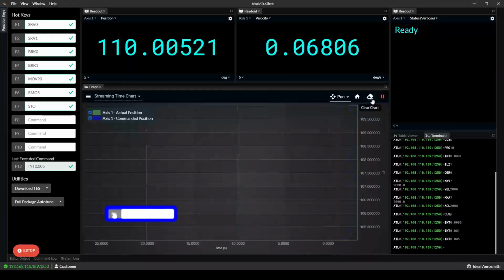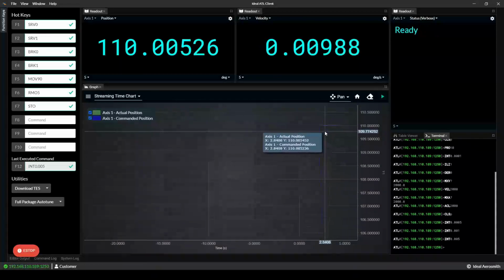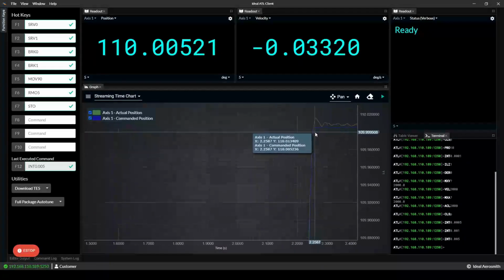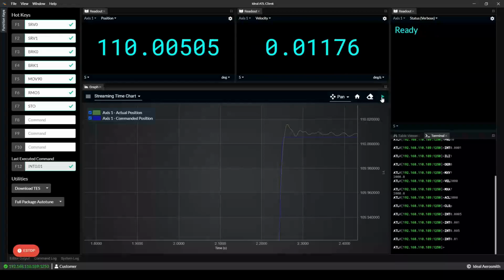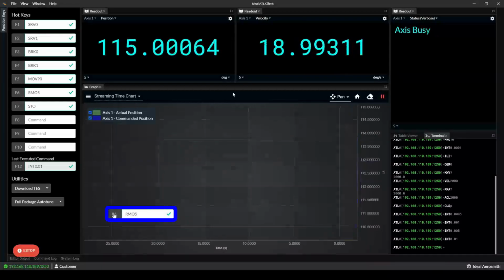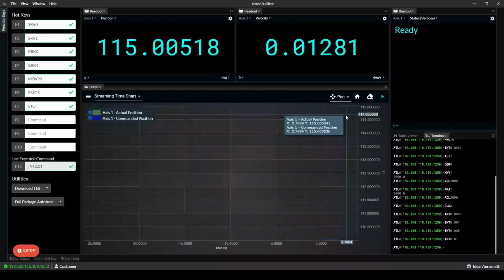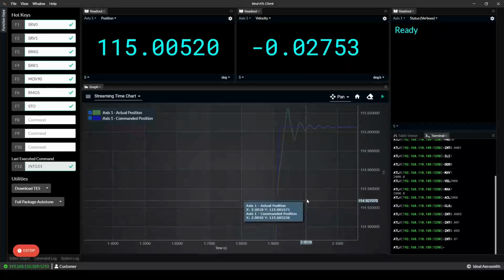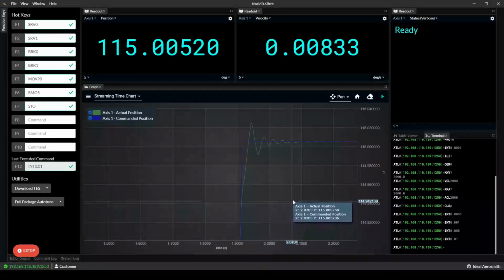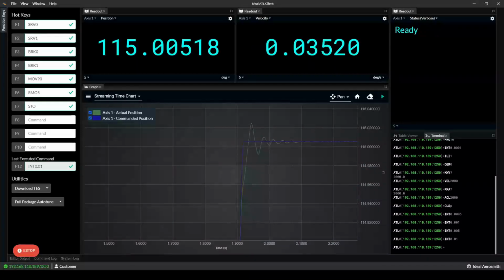RMO. Pause. Zoom in. Looks like it's almost gone. Let's try and increase it another time. 0.01. Let's try that. Motion. Pause. And zoom in. And that looks like the steady state error is all but gone. Okay.